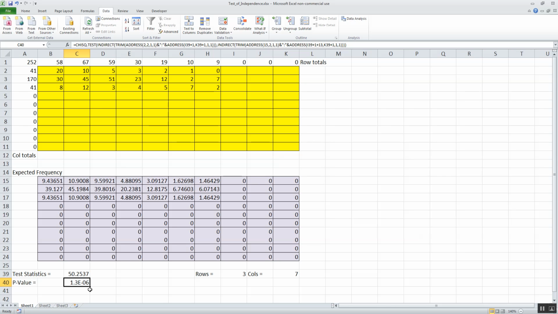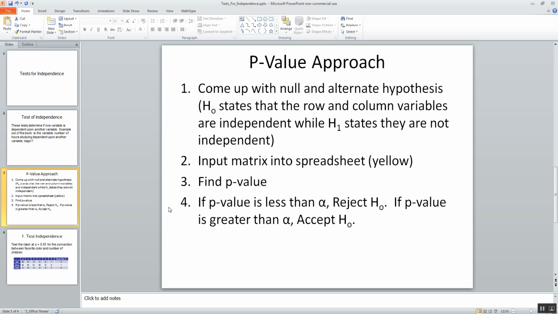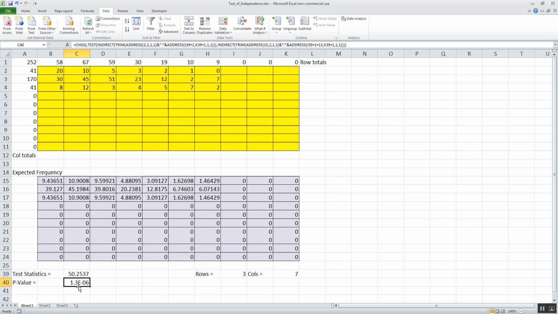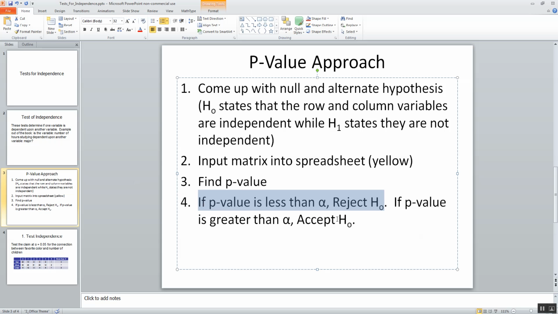And this would give us our p-value down here. Now, the only thing you ever want to change here is this yellow. It automatically calculates the number of rows and columns and gives you your p-value. Now, we're going to compare that against alpha equal to 0.05. Well, this is scientific notation. This means 1.3 times 10 to the negative 6 power. That means we move our decimal point 6 places to the left. So we got 0.000013. Now that is less than alpha, so we reject H0. And if we reject H0, that means we accept H1. So we're rejecting that they're independent.